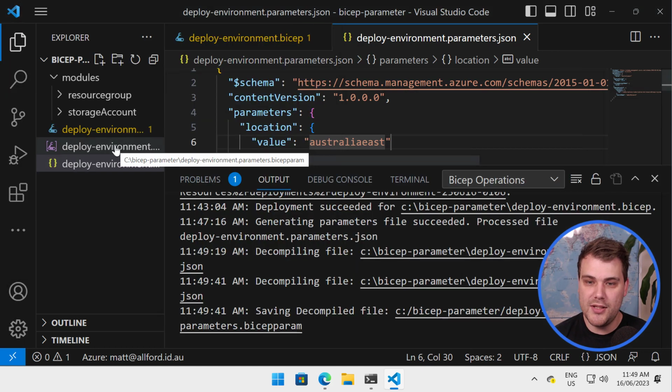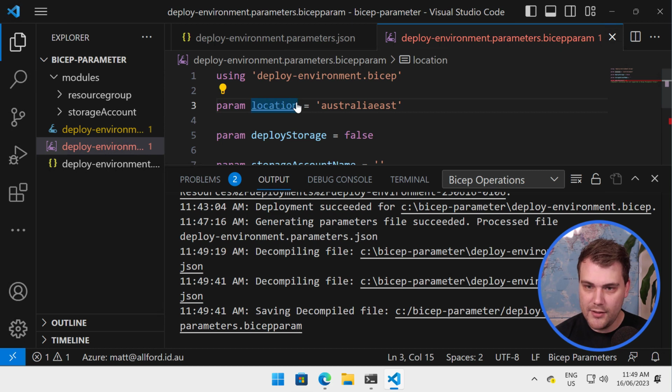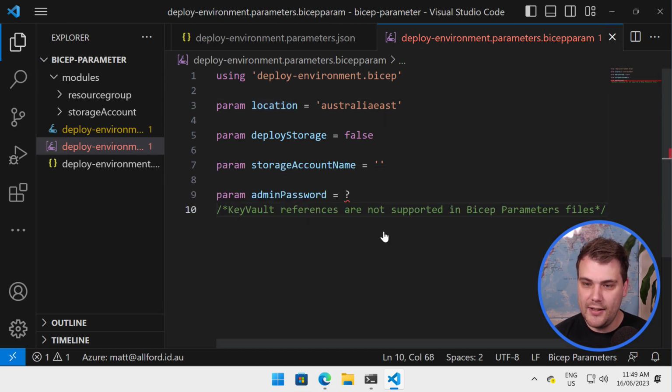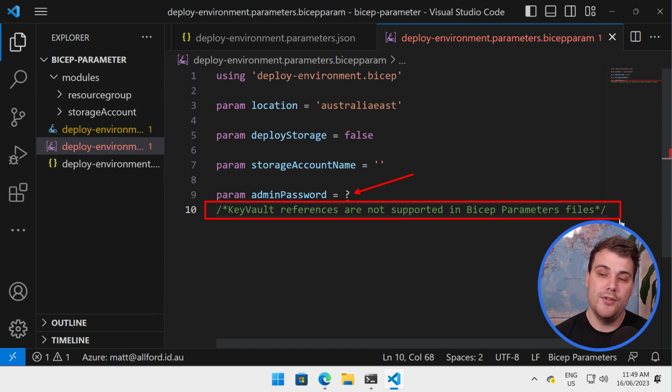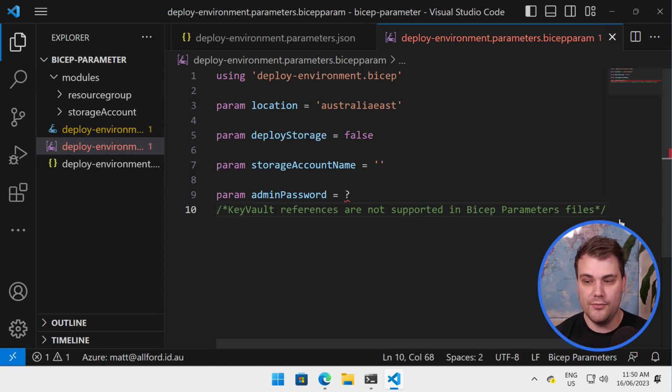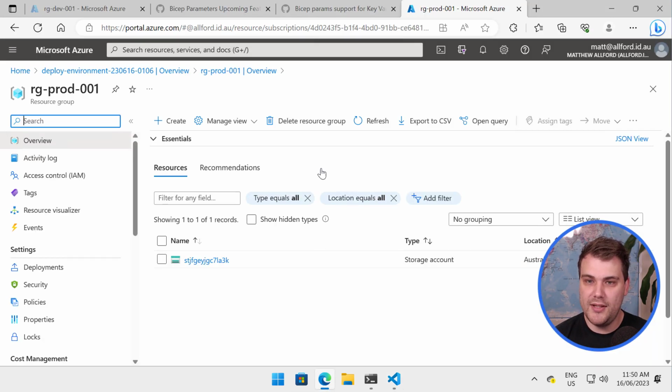So I've now got the Bicep param file, but if I go ahead and open that up, you'll see down here that there's just got a question mark for the admin password. And it says down here in a comment that key vault references are not supported in Bicep parameters files. So that is a restriction as of right now, but I dare say, I'm just going to open up the web browser here.